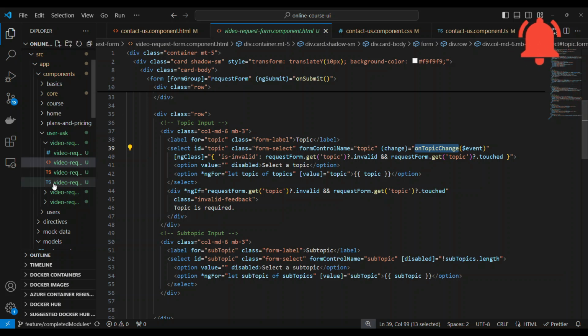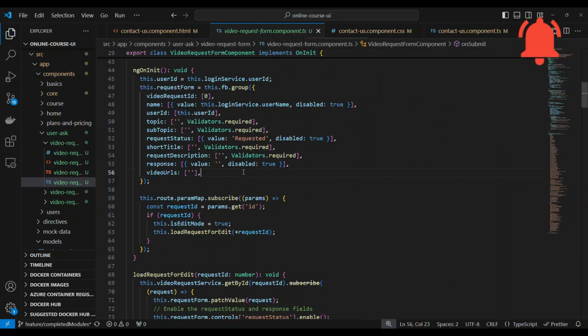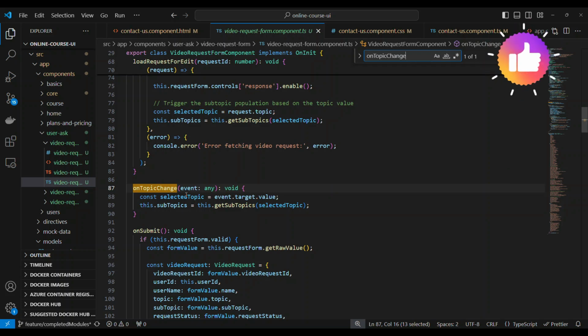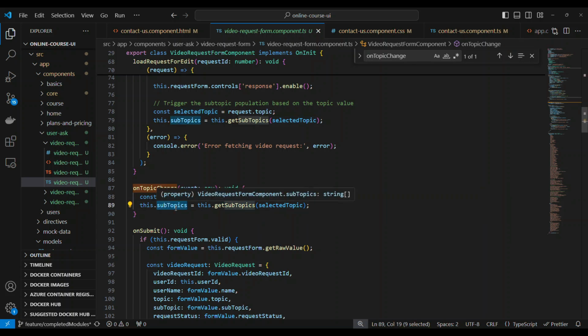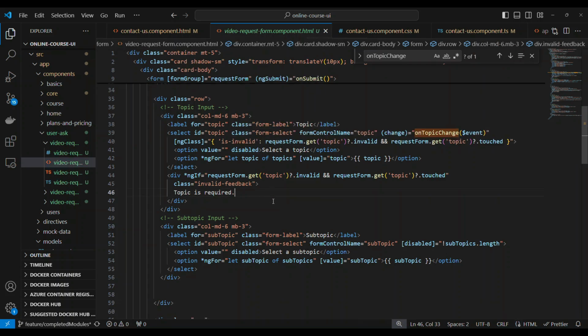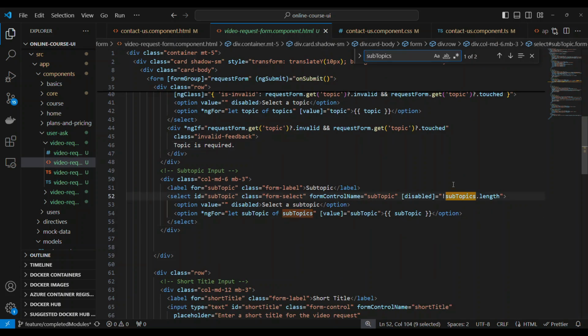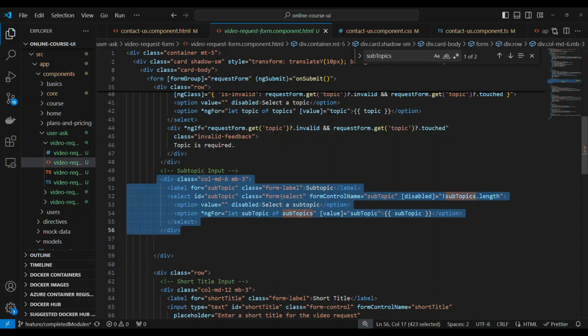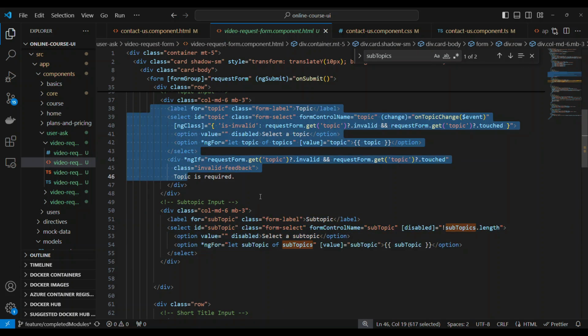So if I go to on topic change, we will set the topic value, and then we will set the subtopic content by calling this method. So we pass the topic, we get the subtopic, assign this, and if you take a look at the subtopic, subtopic is here, and then see subtopic is here. So we loop through subtopic and populate the options. So that is what the subtopic is doing. That is what the topic is doing.